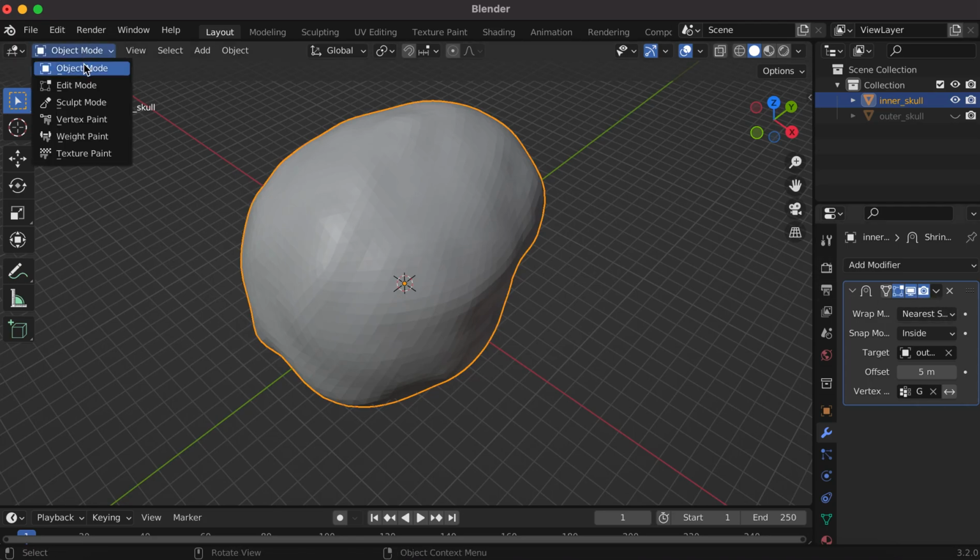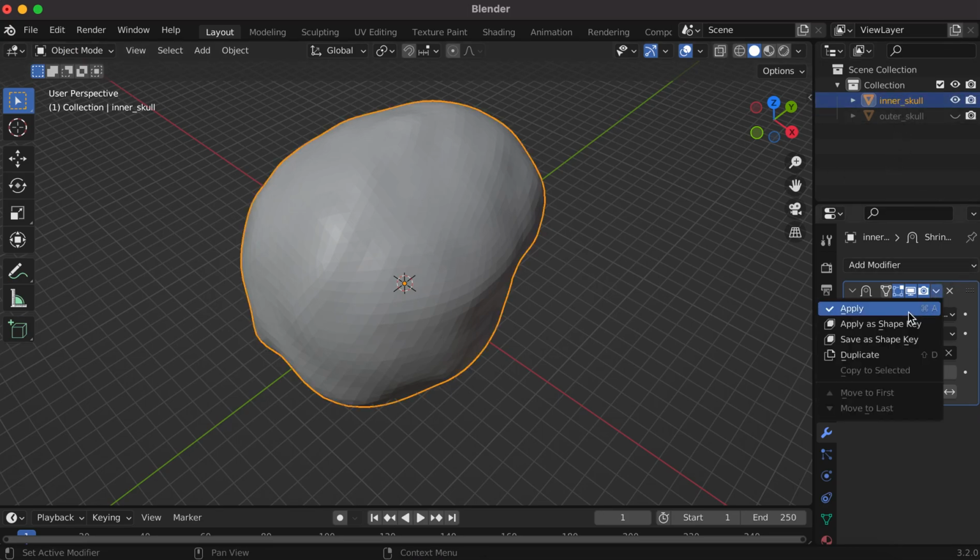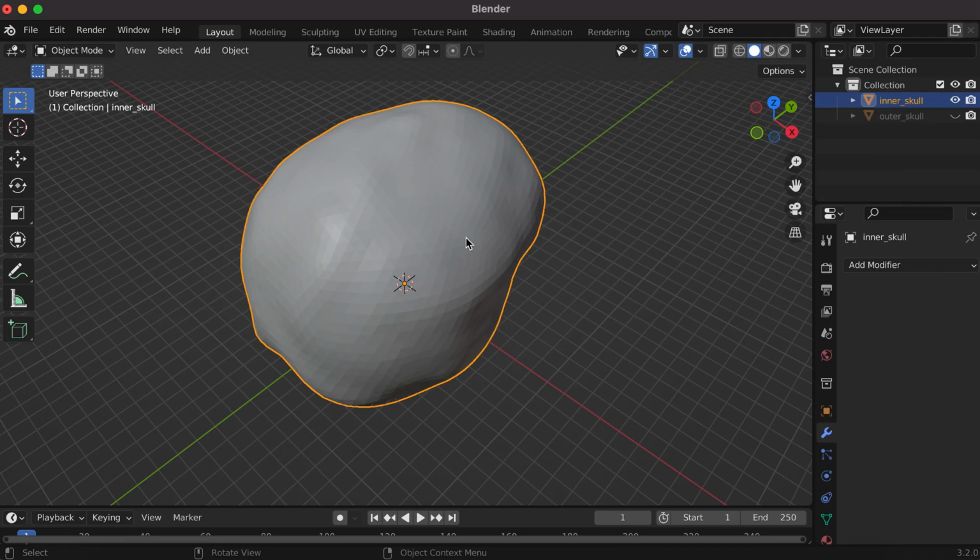into object mode, or we can select it here, then we can select our inner skull, apply the modifier, which will actually apply it to the mesh.